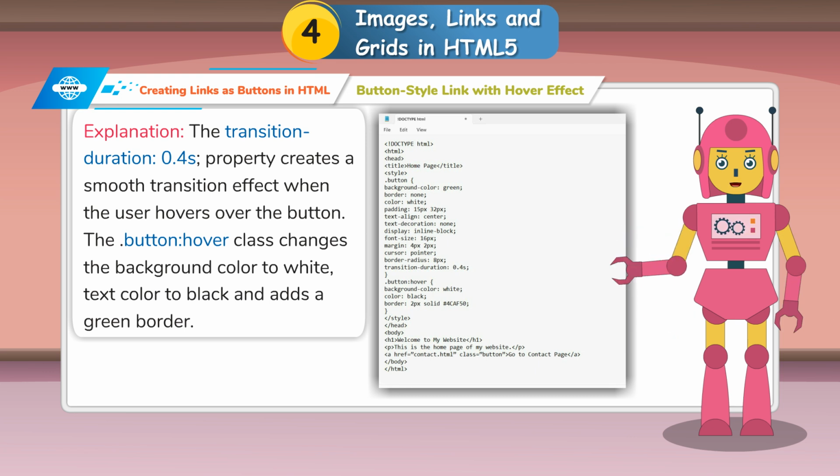Explanation. The transition duration 0.4s property creates a smooth transition effect when the user hovers over the button. The button hover class changes the background color to white, text color to black, and adds a green border.